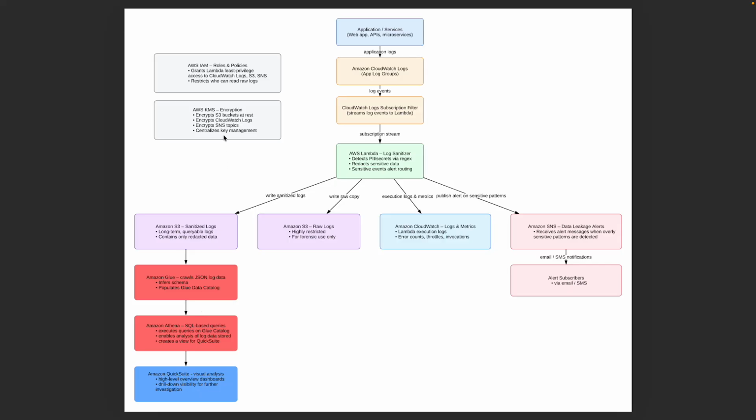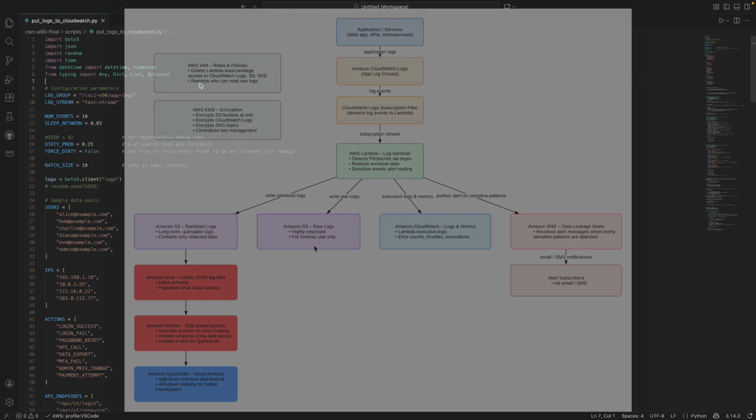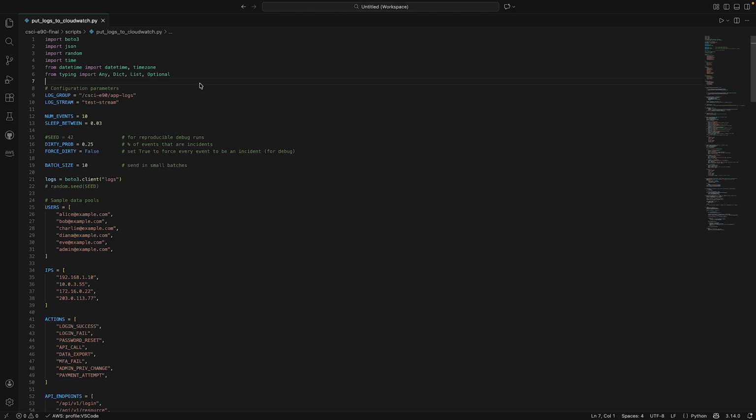It should be noted that all information stored in the S3 buckets is encrypted with a symmetric key from Amazon Key Management Services. And in addition, Amazon Identity and Access Management is used throughout the application to ensure the concept of least privilege. In order to start the pipeline flowing, we have a Python log generator.